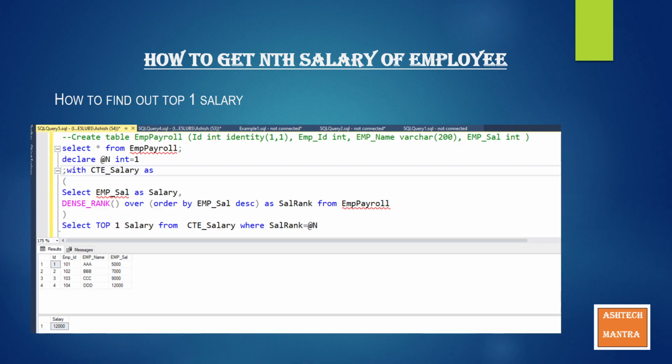So I am using here the dense rank function. So friends, if you are not aware about dense rank function, then you can watch my previous video where I have explained how we can use dense rank function. So here you can see that select emp_sal as salary and then dense_rank over order by emp salary as salary rank from the employee payroll table.